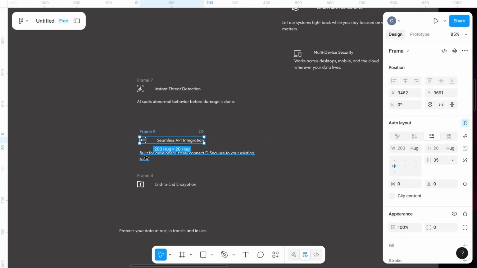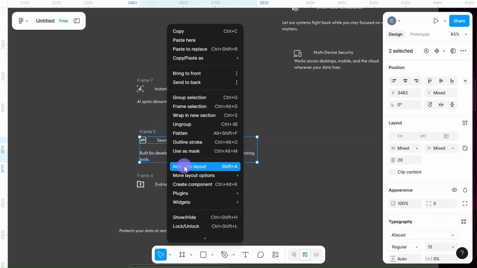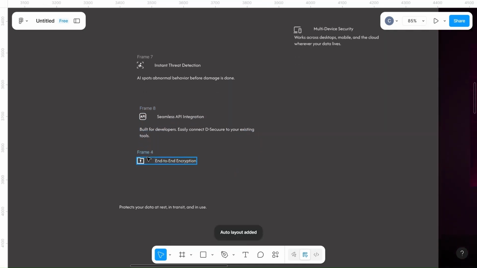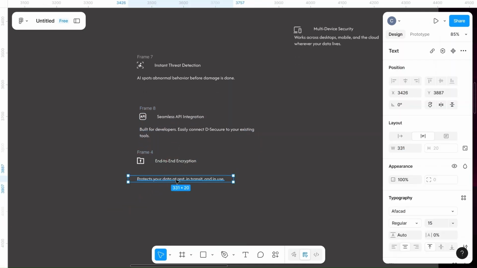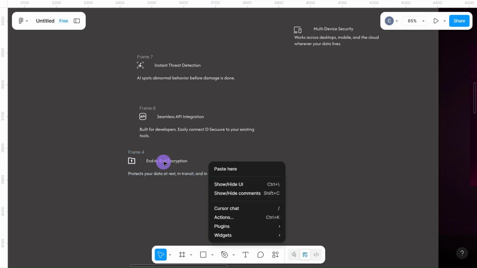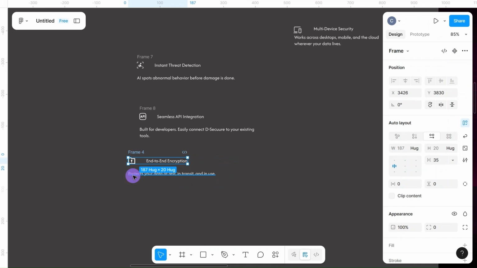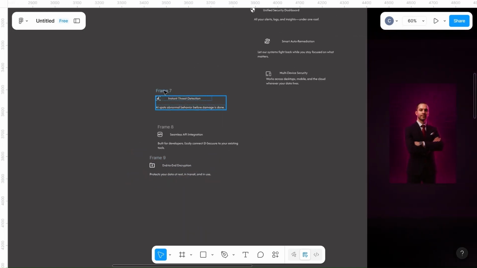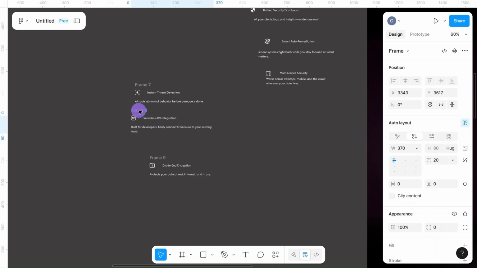Again, selecting both of them. Use an auto layout. Bring it together nearby, right? Set to the left. Bring it to 20. Select the frame and this text and auto layout. Perfectly. So these are the things we can have here.